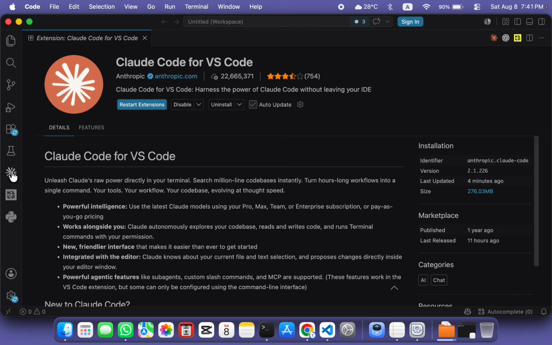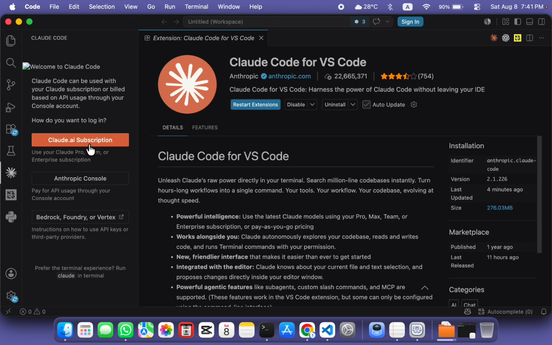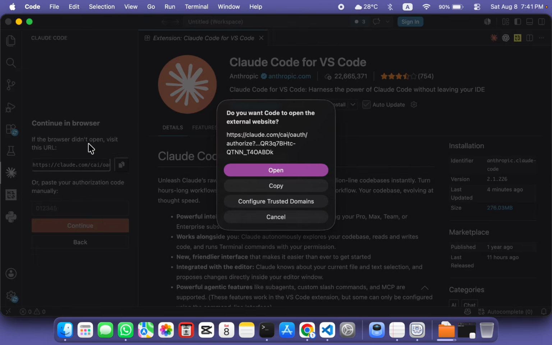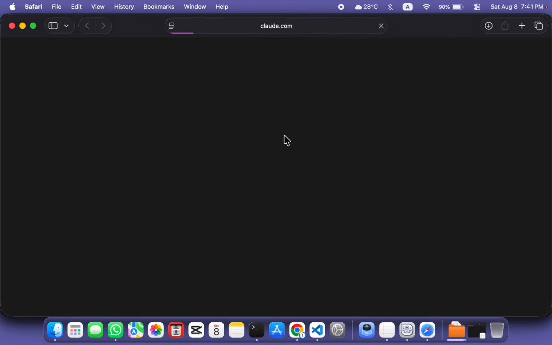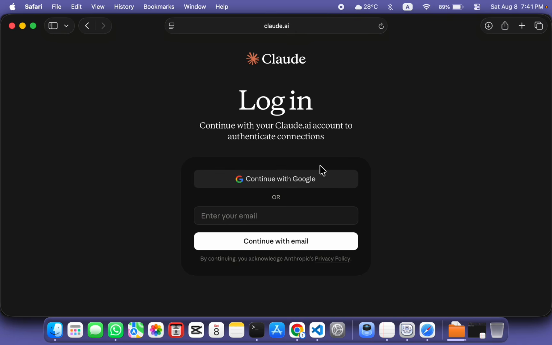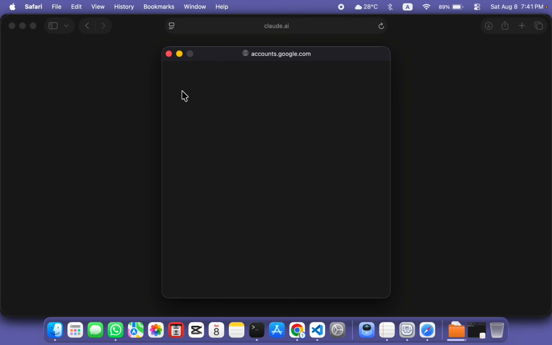Now I will come here in this icon under the extension section, chat icon, and here we need to actually add here Cloud AI account. So click here Cloud subscription, open it, and here you can see it's opening. Now here we have to give Cloud Code information. Now we are going to continue with Google. Now you have to actually have a Cloud Code account. So create your account, okay, and then add it here.